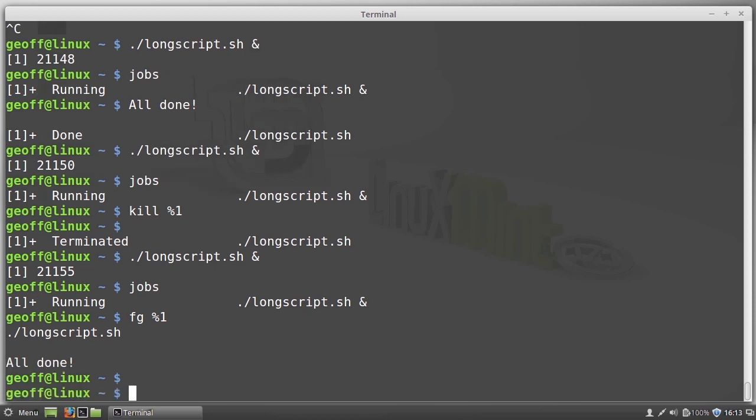So that was a real quick look, but it's a pretty simple concept, and that's how to run processes in the background.